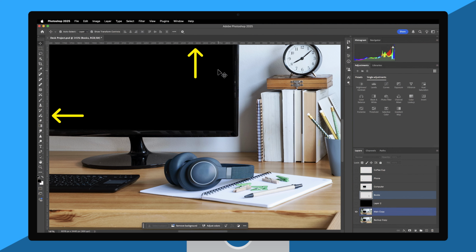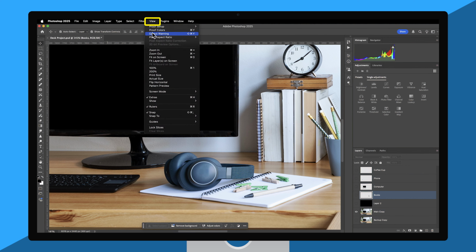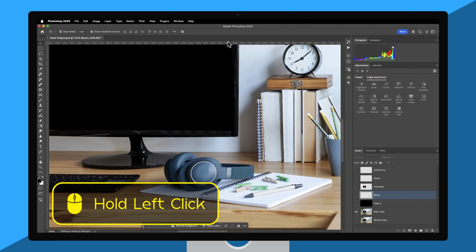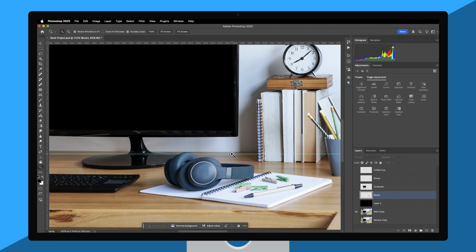If you don't see the rulers that appear at the top and left side of your Photoshop workspace, go to View and select Rulers to enable them. Now hold the left button on your mouse and drag this line down just below where the desk meets the wall. And we are going to create a sharp edge, so please don't position the guide exactly on the line, but preferably below it, like this.